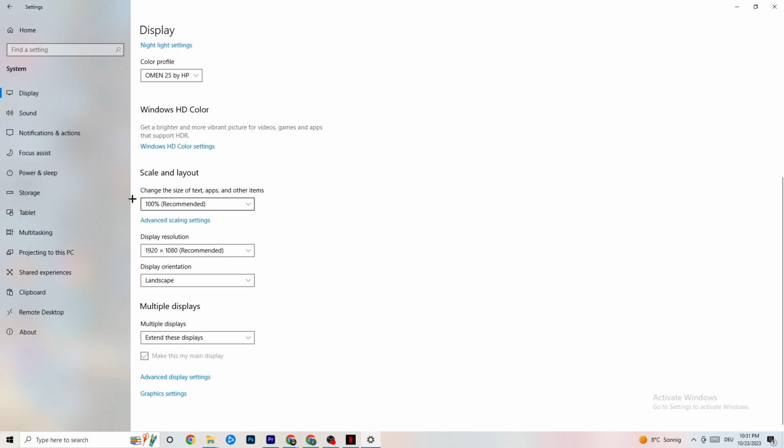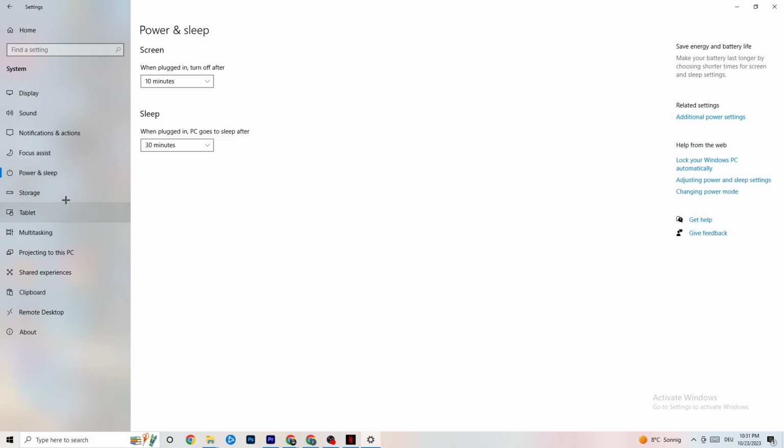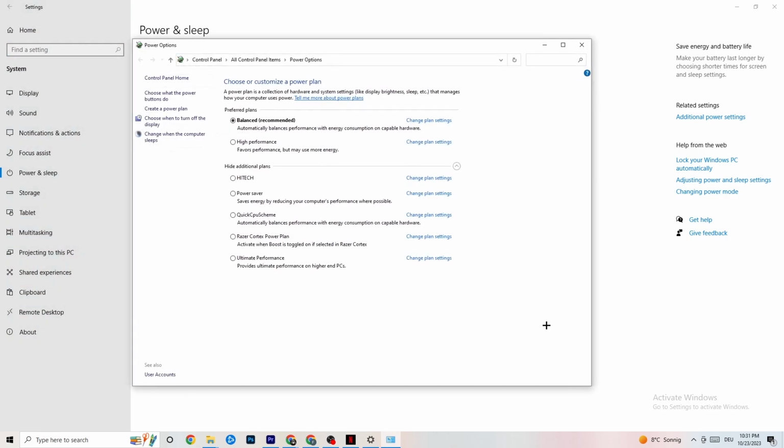Next thing you want to do is going to go to power and sleep. So on the left side, you're going to go to the right side. You're going to click on the additional power settings. And now this tab opens up, and as you can see, there is choose your power plan. So I'm using balanced, but for some PCs it's better using high performance.